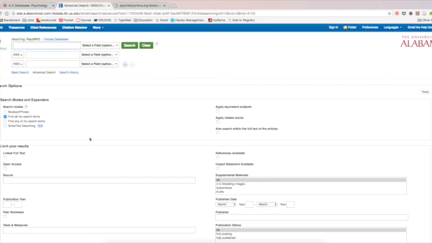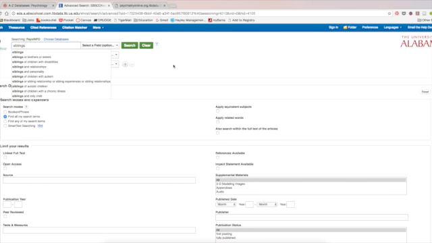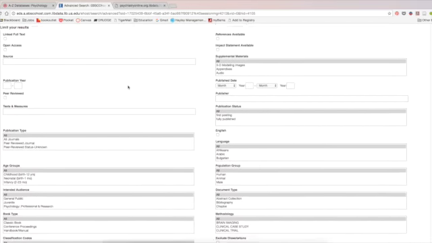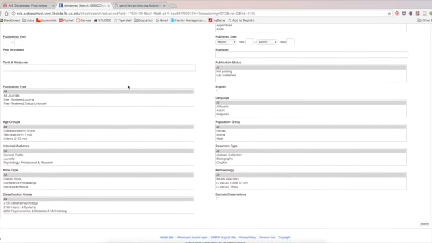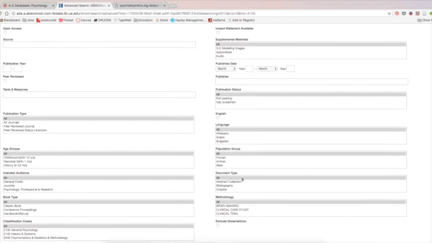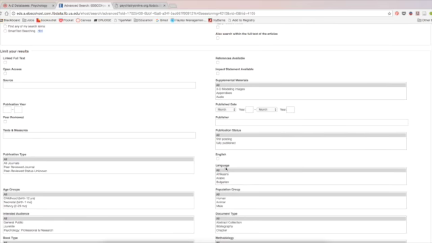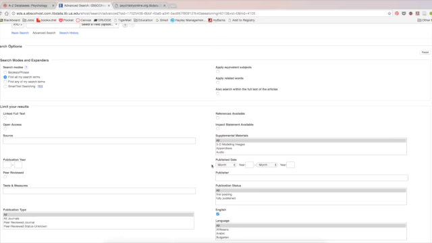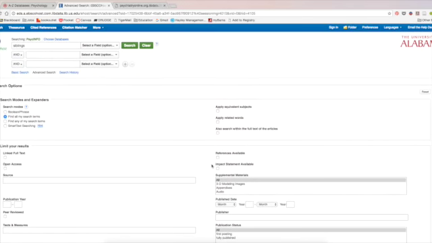PsycInfo is another major resource for this subject. This is powered by EBSCO through the University of Alabama. Let's look for siblings, just to start us off. Here are all the search parameters you can narrow by. I'm not going to narrow it too much. Let's just make sure that our results are in English. All right.